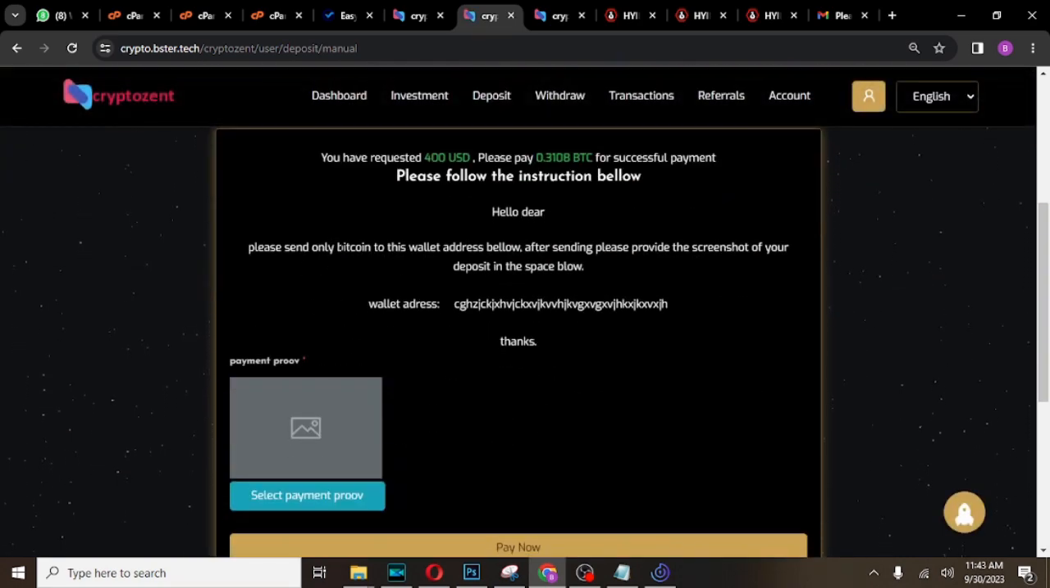Look at the instruction. It says, please send only Bitcoin to this wallet address below. After sending, provide the screenshot of your deposit in the space provided below. The user will copy this wallet address, then go and make payment. Make sure you enter a correct address for each wallet, for Bitcoin, Ethereum and USDT. Then you click on select. This is where you will upload your payment proof.